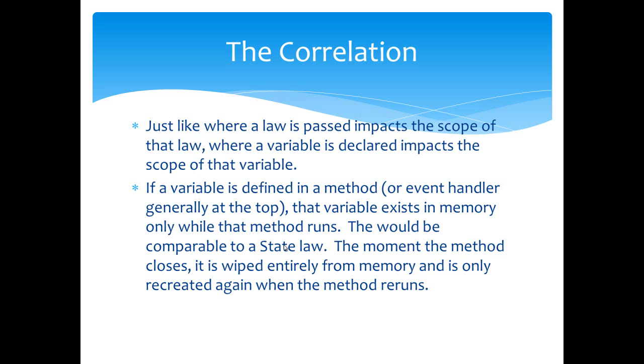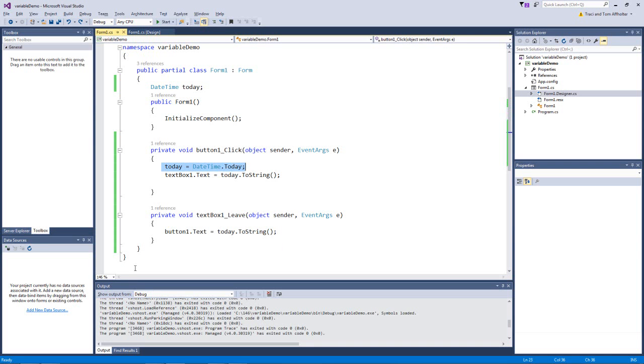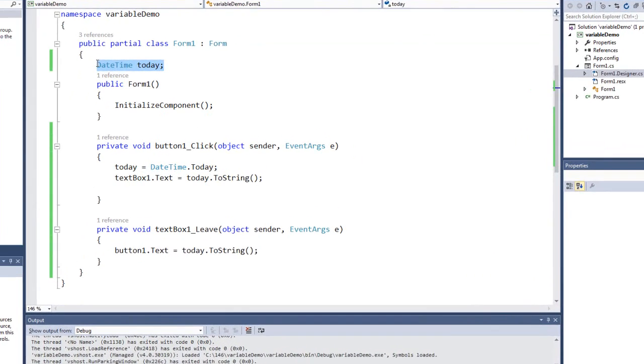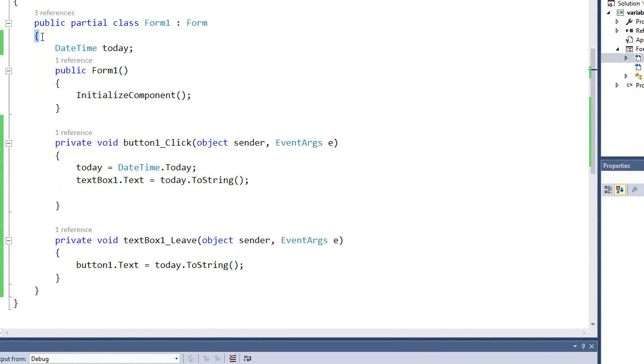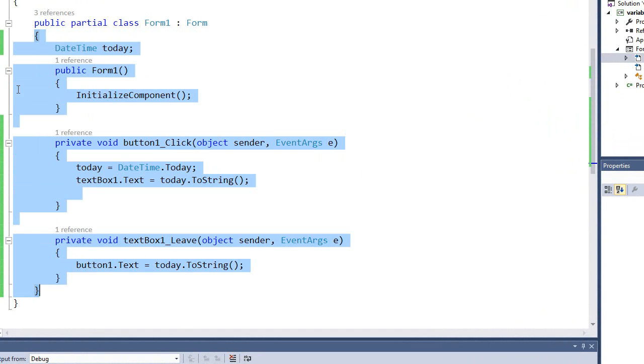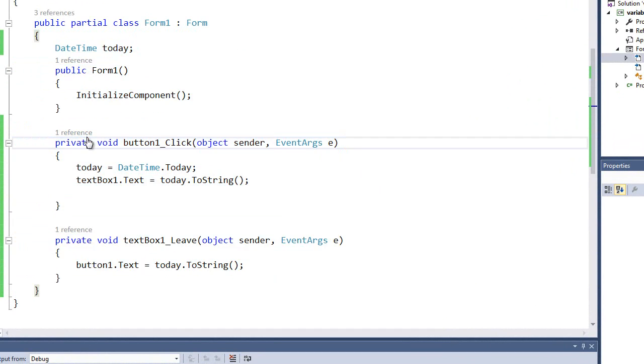Okay, so going back to my example here, if I declare this as a class level variable, that means the entire time this program is running, this is the entire program, that class level variable will be alive. But if I declare that class level variable between these brackets, it's only going to be alive in these brackets. The moment that it hits that bracket, that variable is going to be wiped out of memory if it was declared here.